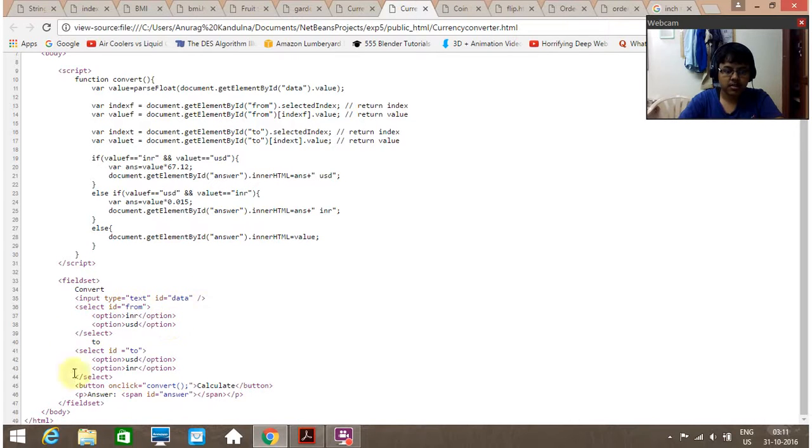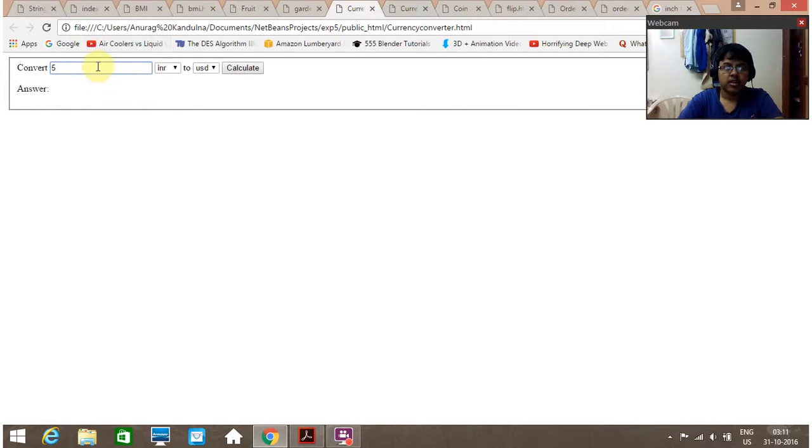And here is the HTML code. And let's go to the currency converter. I have to convert this 5 INR to USD. Let's calculate. So it is 335.6 USD, which is correct.